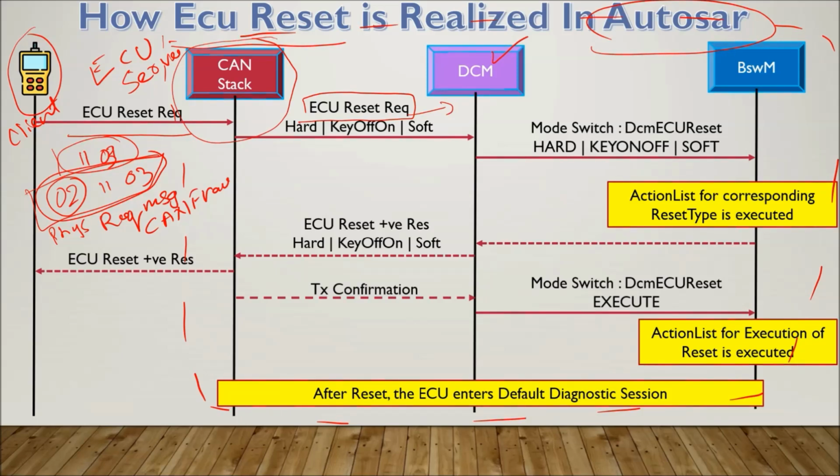Depending on the subfunction requested, either hard reset, key off on reset, or soft reset, this will be requested to the DCM. DCM will perform the initial checks in the DSD part, and if everything is proper, it has to request the BSWM module by a mode switch. The mode switch which will be activated is DCM ECU reset. For hard, we have the hard part. For key off on, we have the key off on. For the soft part, we have soft.